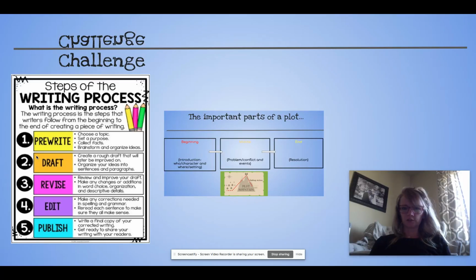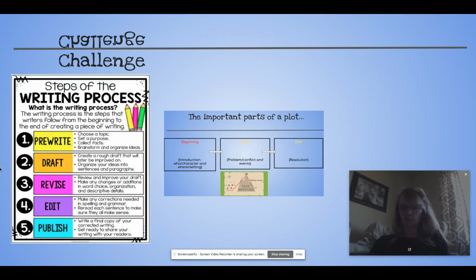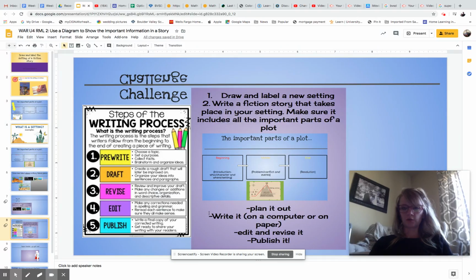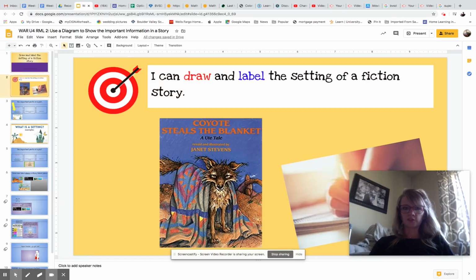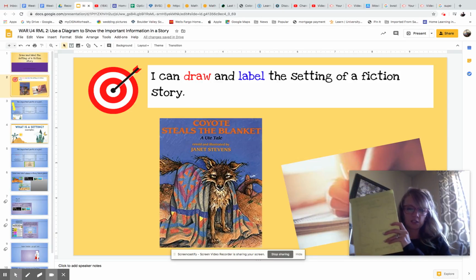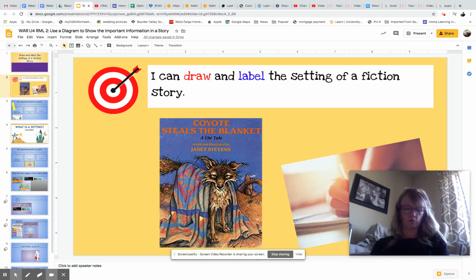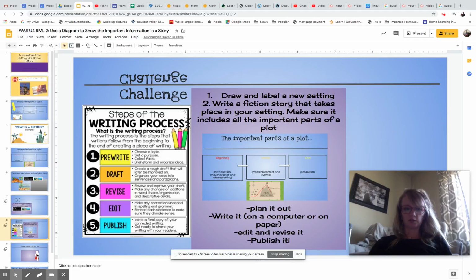I know, readers and writers, you are going to write an amazing fiction story that shows all the important parts of a fiction text. Now remember, your target for today is to draw and label the setting of a fiction text. So start with that first. Do your work on a text that you've recently read that you're familiar with. Add all those labels, and then when you're ready, go above and beyond. Take on that challenge, readers and writers.